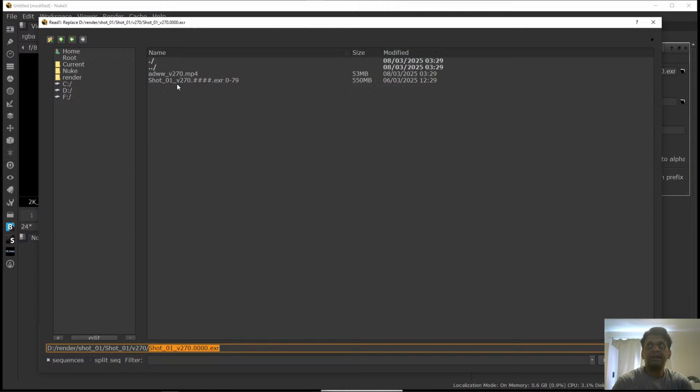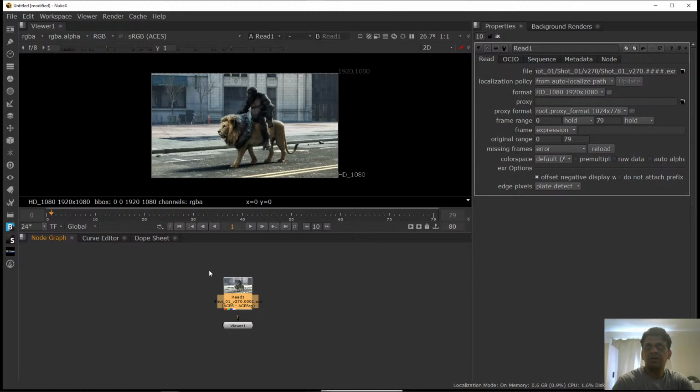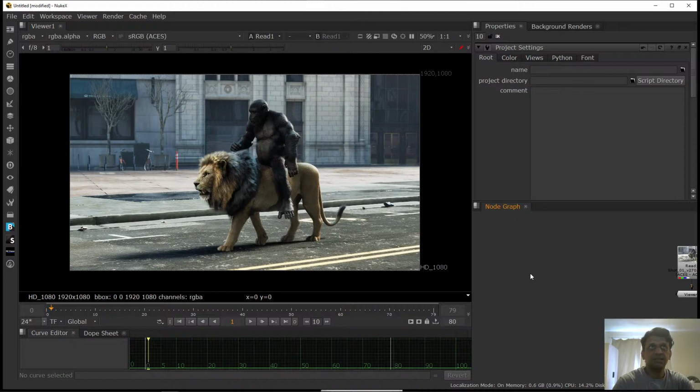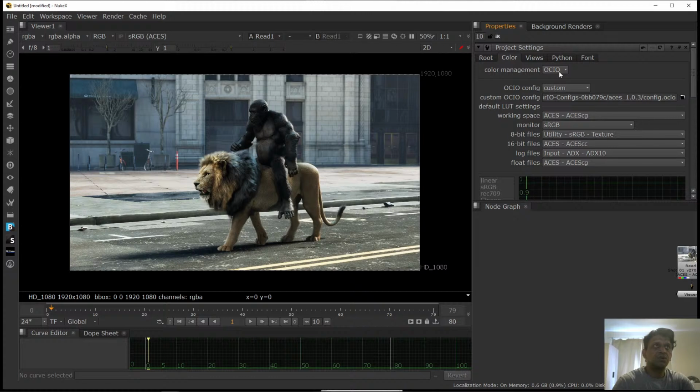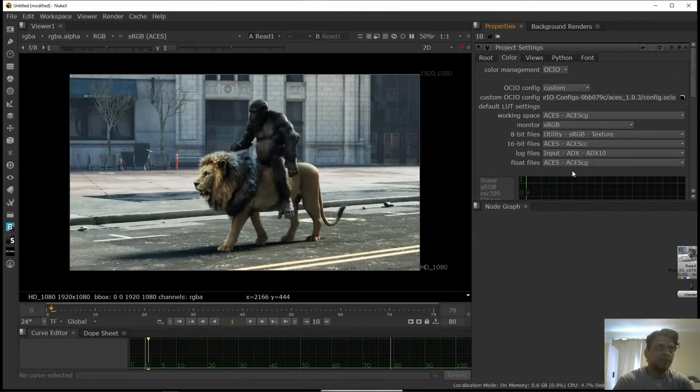So what do we do in here to keep the ACES workflow? Press S and you get into project settings, go to color, OCIO. By default it's on Nuke, change OCIO to custom, and again same directory, same files, 1.03 and open. Then by default all this will come as they are. If not, change this to ACES CG and change this to sRGB ACES.